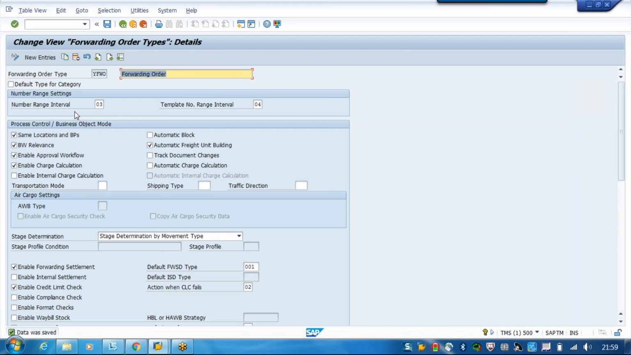Number range interval is what is used when you create a document. So what is your number range interval? It should be automatically created, so you are not going to assign the number manually. It's internal. Okay, so this is the template. Initially, when I was explaining the creation of your forwarding order, I told you it can be created with reference to another forwarding order. So that is a template. When you want to create with reference to, the template will be created using this.